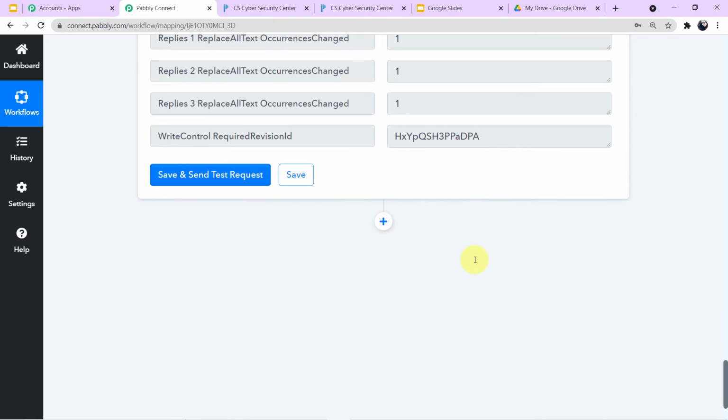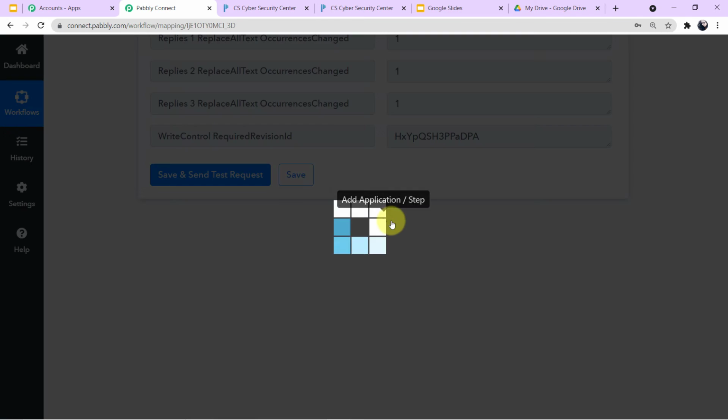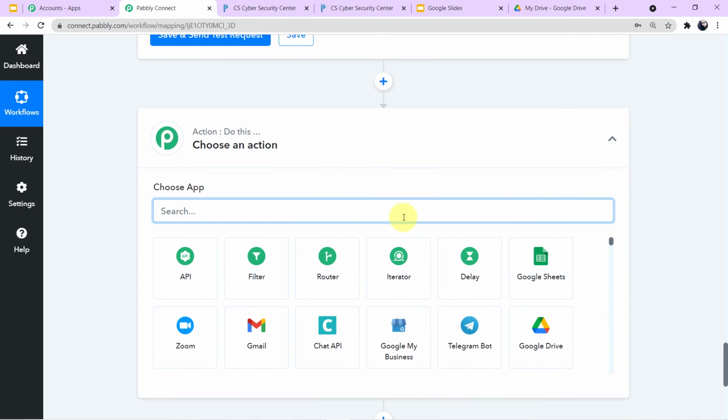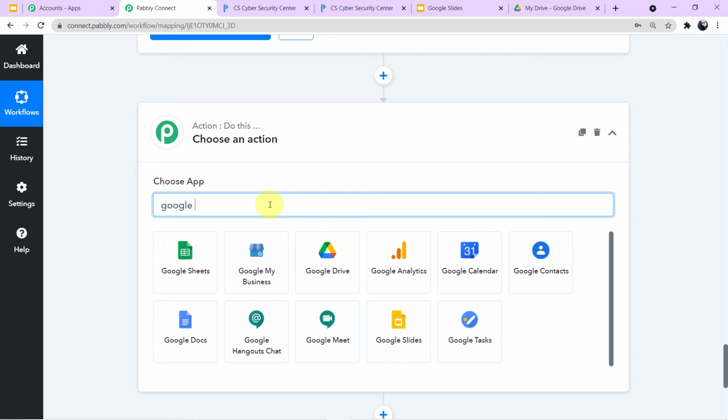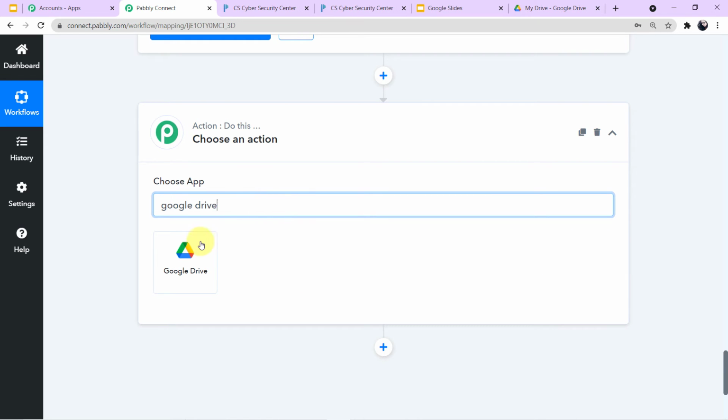Why we are integrating Google Drive with Pabbly Connect? Because we have created a folder there where we want all our certificates to get saved, and from there it will be sent to students on WhatsApp, right? Now click on this plus sign to choose your next application. Come to the search field and here you have to search for Google Drive. Okay, we are integrating Google Drive, so we have to search for Google Drive.